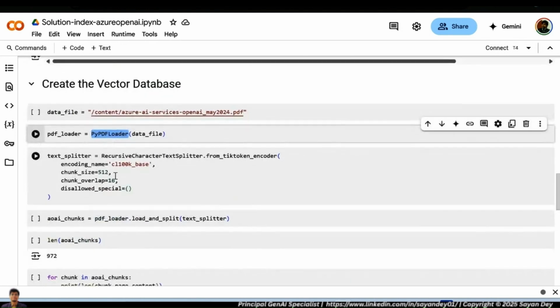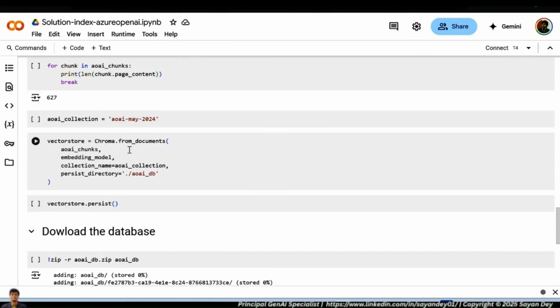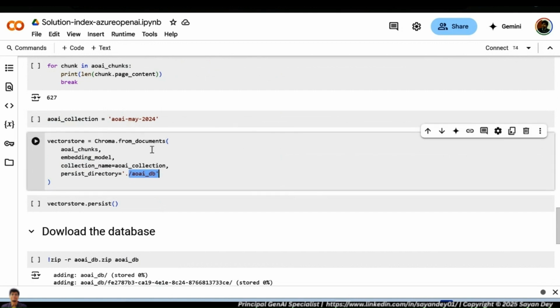Okay, so then you chunk the file. We're getting 972 chunks. And next, what we do is we go and create the Chroma DB, the vector DB. Chroma DB is the open source vector DB that we are using. And the name of the vector DB is AOI underscore DB. So once we do that, the AOI DB will be created in my folder.